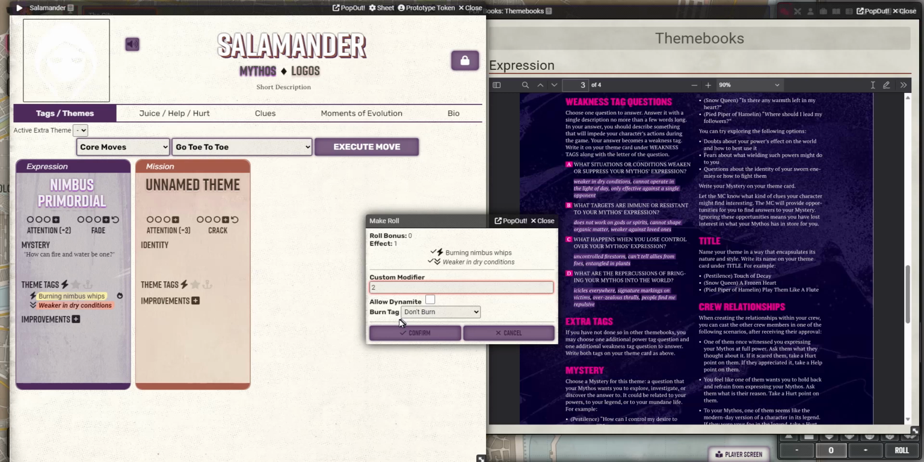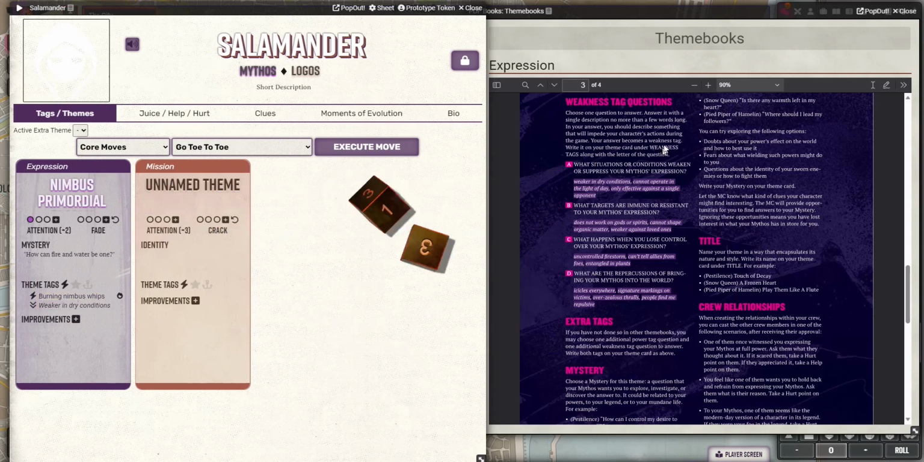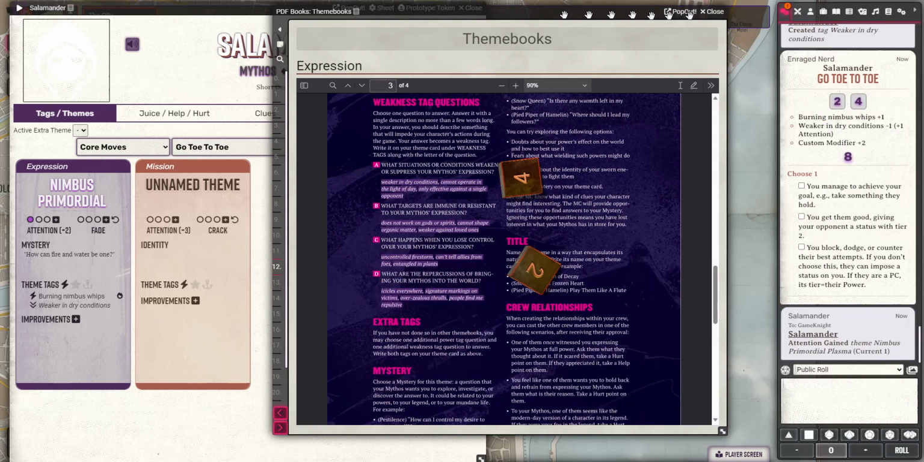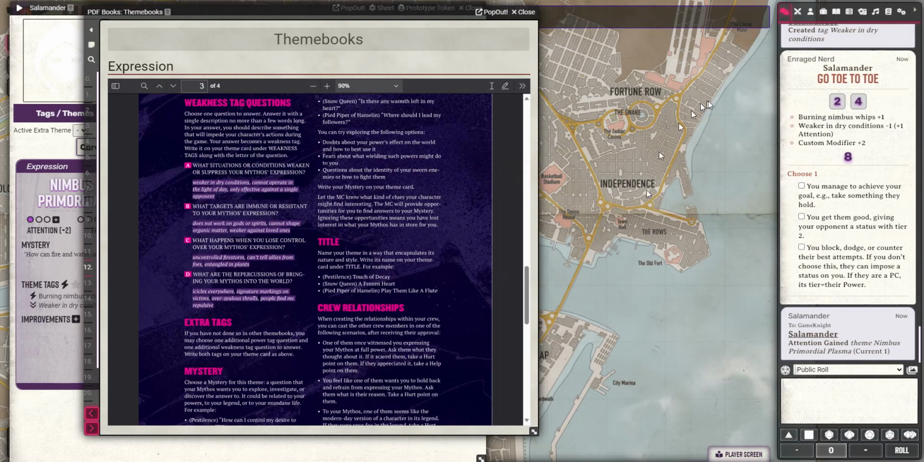And then if you're going to burn a tag for success, you would pull this down and choose which tag you're going to burn. In this case, I'm only using one. So that would be it, and then it would burn that tag for success. So you wouldn't need to do these other things, right? So then you confirm, and it goes over to the game master. And if the game master confirms everything, then it rolls.